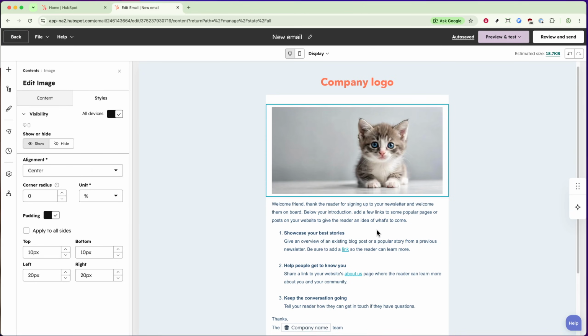Before you hit send, it's always a good idea to preview your email. Use the preview feature to double-check how your email will appear to your recipients. This allows you to catch any formatting issues, ensure that all links are working properly, and make any last-minute adjustments. Taking the time to preview your email helps you deliver a polished and professional final product.